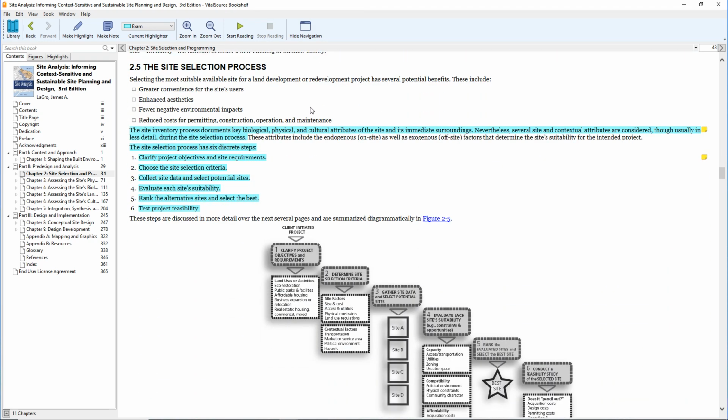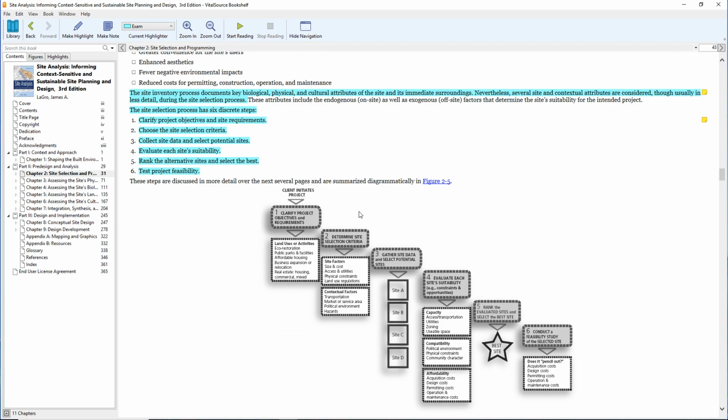And next, here's the site selection process. Okay, so this is what you're actually going to do for this assignment. You're actually going to select a site, right? So the first thing you need to do is clarify the objectives, come up with the programming, the goals and objectives of what you want to do, all right?